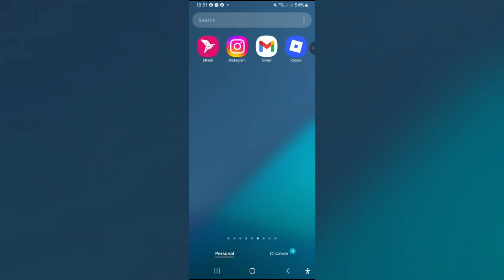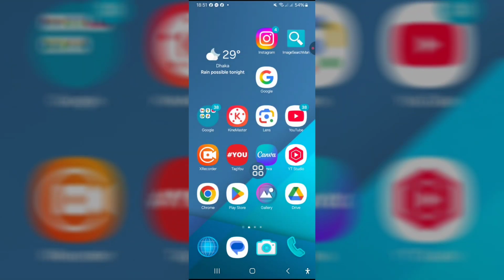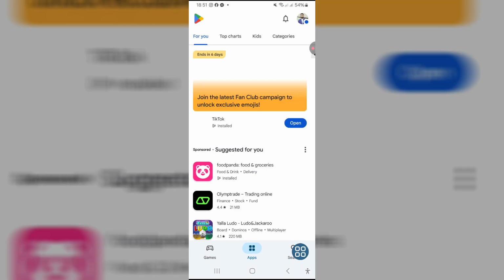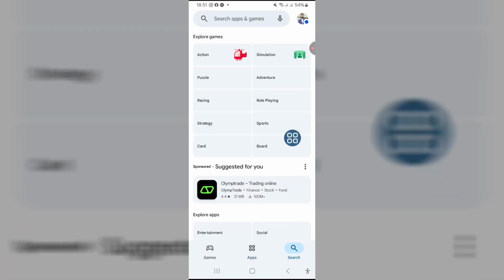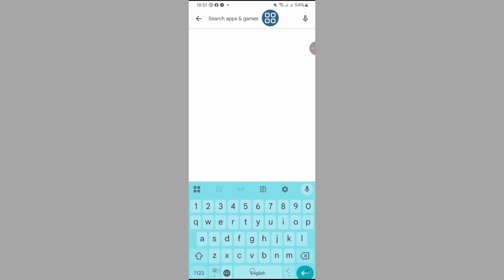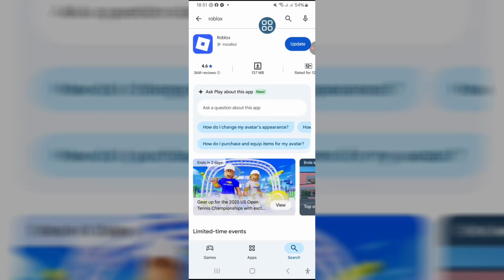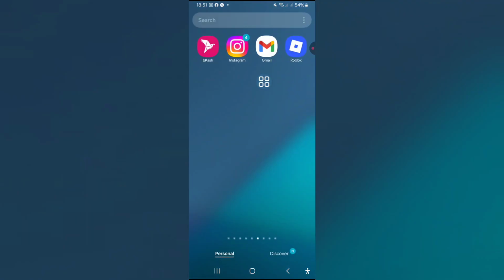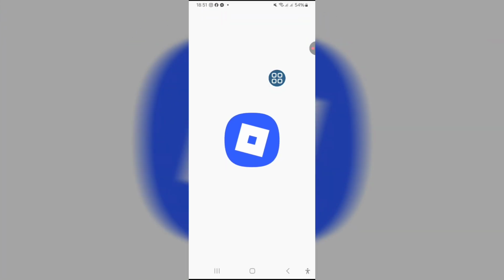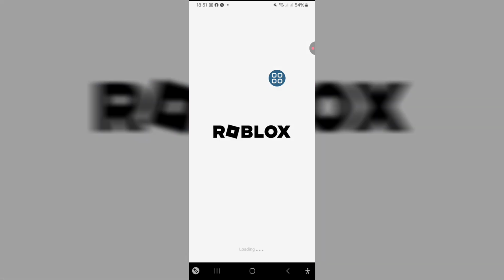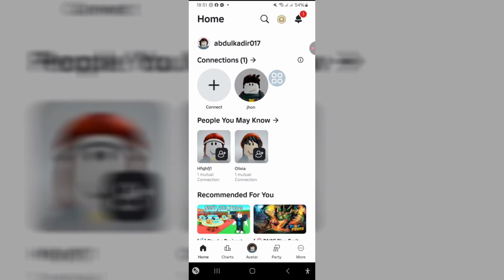First of all, open your Play Store app and search here. Just write Roblox and search. If your Roblox app has an update available, make sure to update. And then open your Roblox official app. Please wait for loading.